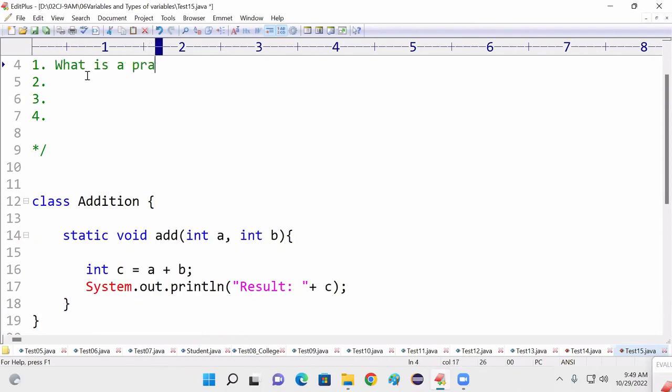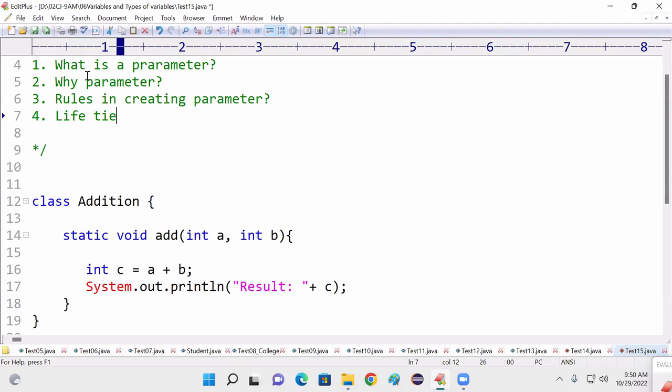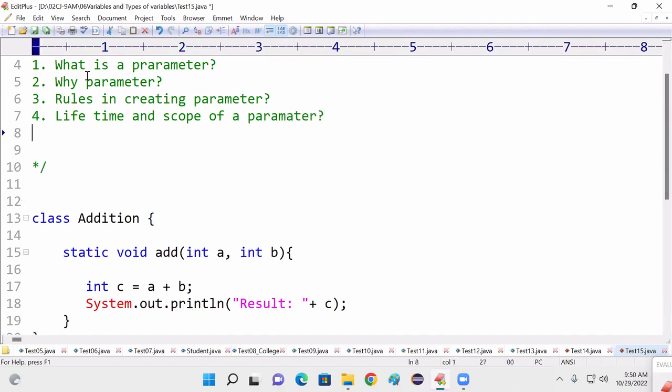What is a parameter? Next, why parameter? And rules in creating parameter. And next, lifetime and scope of a parameter. A parameter can be accessible only within the same method where it has been declared.